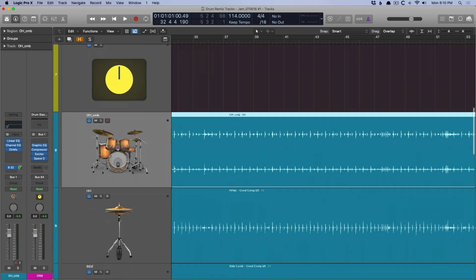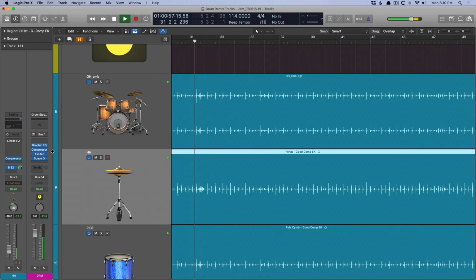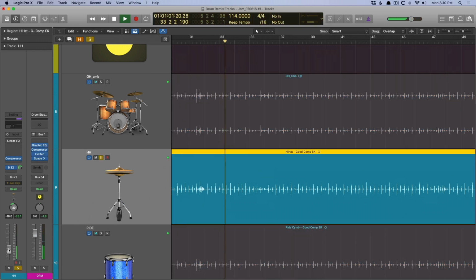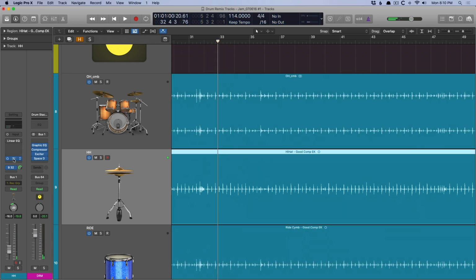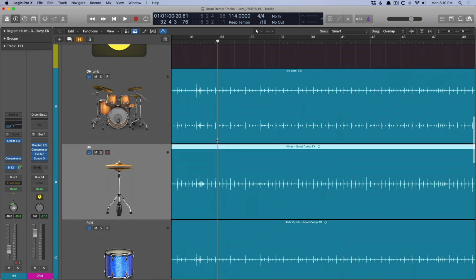So let's hear this right now with the hi-hat mic. Let's turn this off and back on. And after. And the compressor is just tucking it down a hair, 4-to-1 ratio, fast attack 3 milliseconds. And it's just, I don't know, just kind of gluing it together for me.